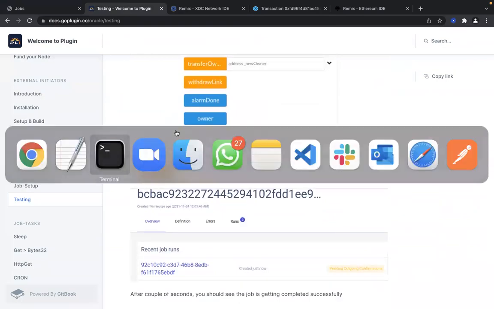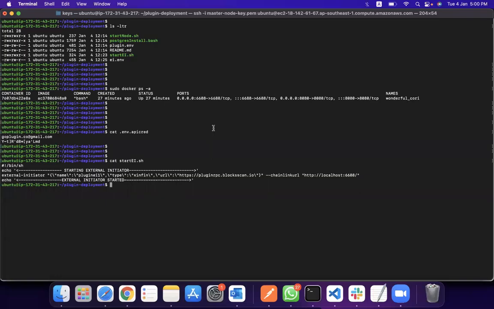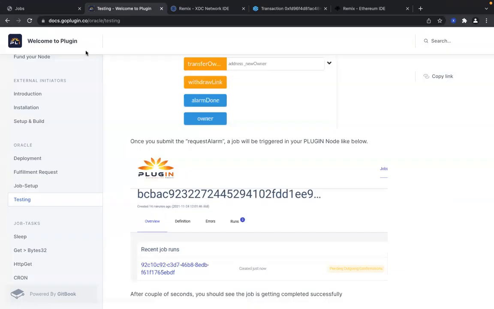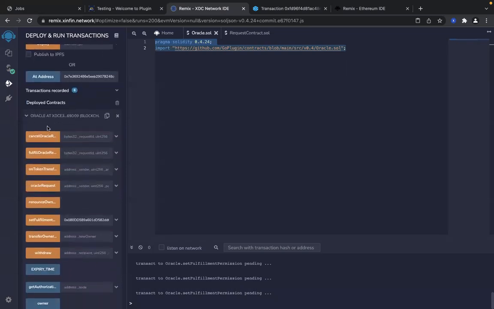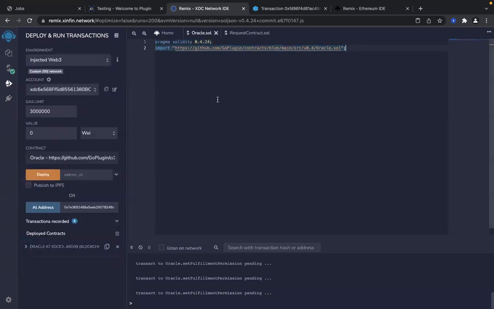So what we have now, so we have our plugin node up and running inside the container. We have our external initiator setup, and here we have our job setup, and we created our Oracle contract, and then we allow the node to talk to the Oracle using this function. And then we created our test contract where we updated the Oracle address and job ID. So all these pieces are going to interact with each other when you do the testing.